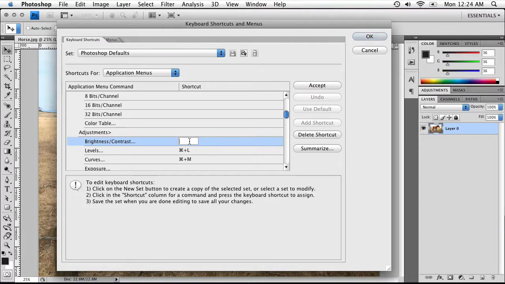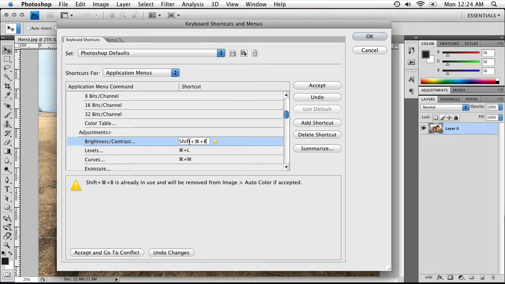The problem is most shortcut keys are already taken, so you may have to assign something that doesn't really make sense for brightness and contrast, or you may have to override an existing shortcut key. So if we go ahead and press Command, Shift, and then B, it will notify us that Image Auto Color has already taken the Command Shift B shortcut key. You can go ahead and accept that and replace Auto Color, or undo the changes until you find a shortcut key that is not taken already.